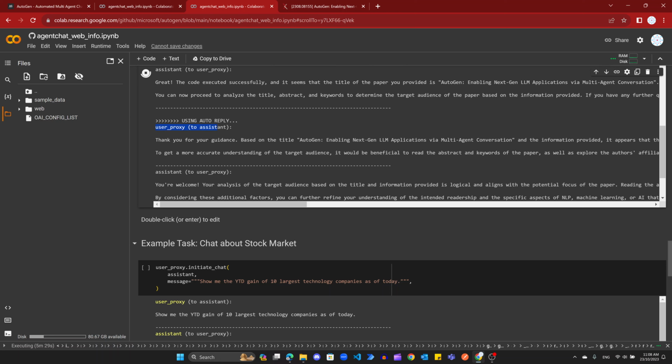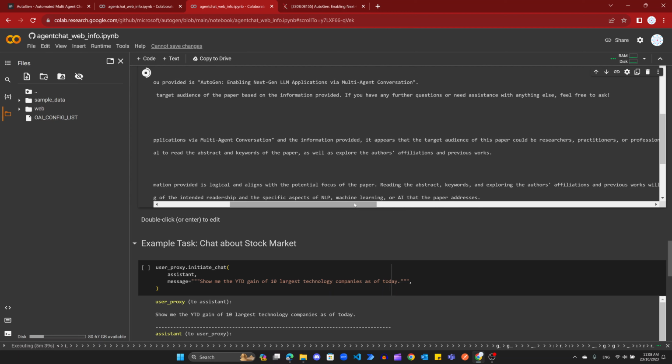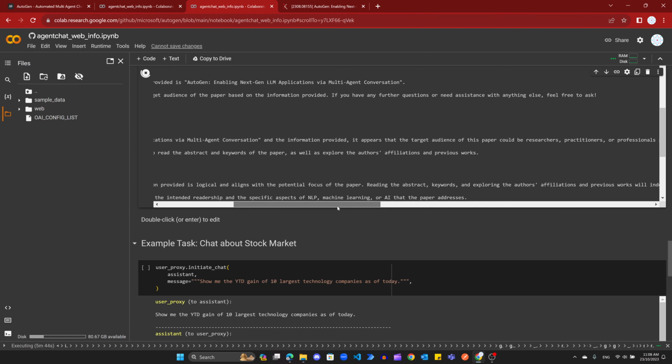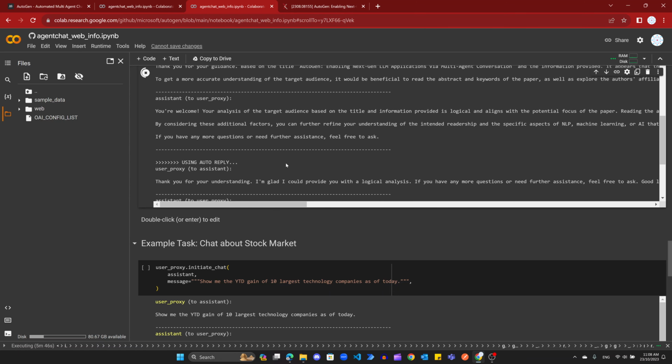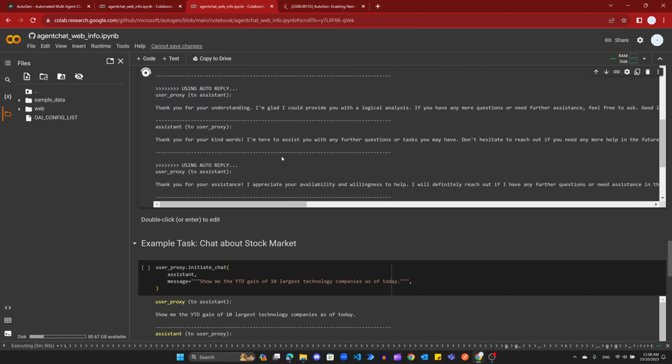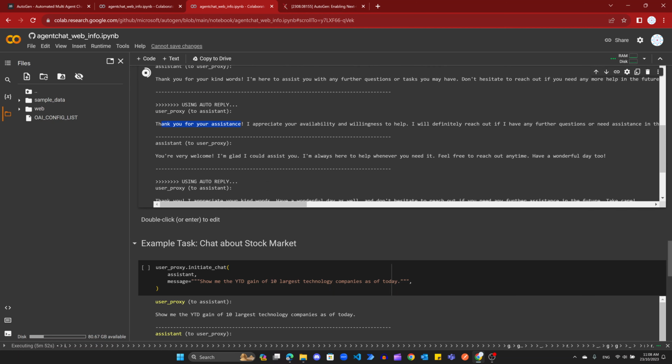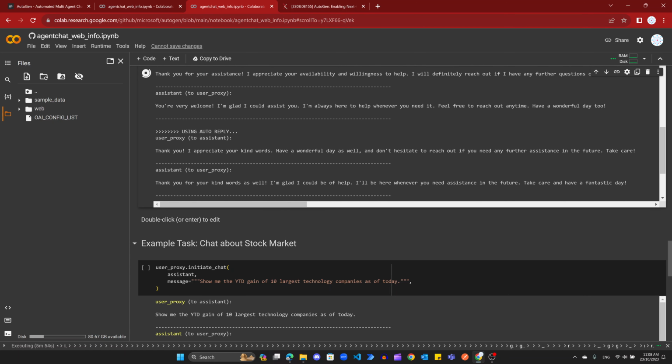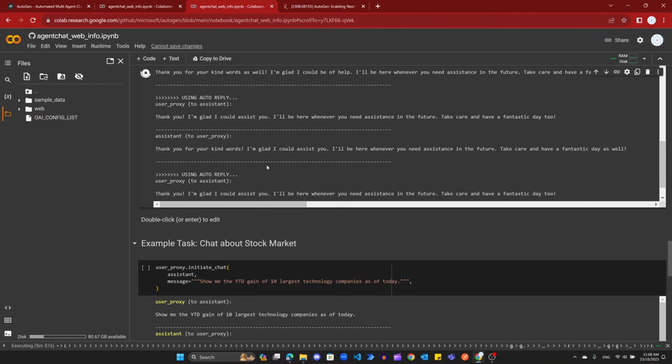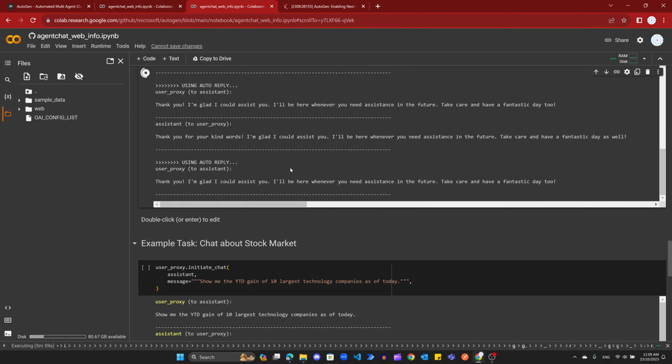Now the user proxy agent to the assistant: thank you for your guidance. Based on the title, it appears that the target audience for this paper could be researchers. Oh, so actually it did it. And then there's just a bunch of thank yous to each other. A bit of an excessive thank you to each other. You will keep thanking until it times out.